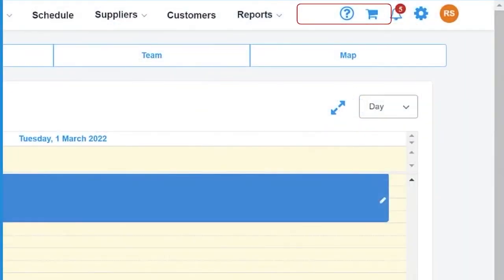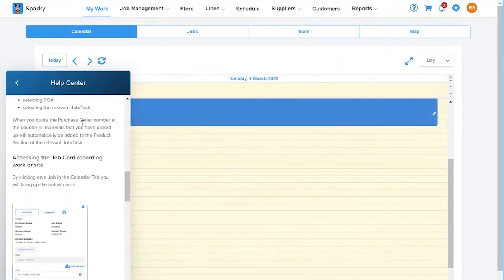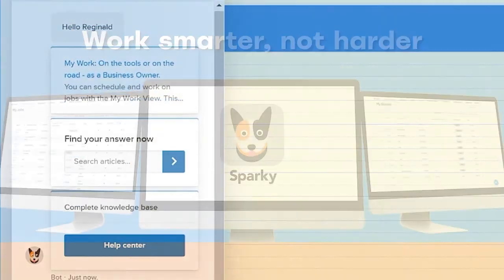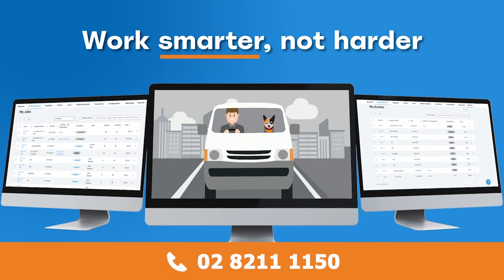By clicking the question mark icon, get contextual help that allows you to learn more about what you're trying to do. Or speak with one of our Sparky specialists for some one-on-one help, or to arrange for a more in-depth training session that's tailored to your needs.